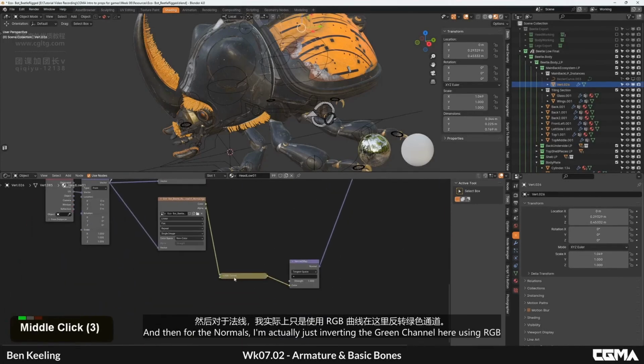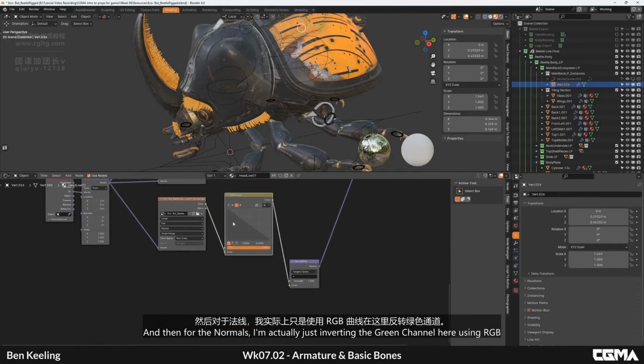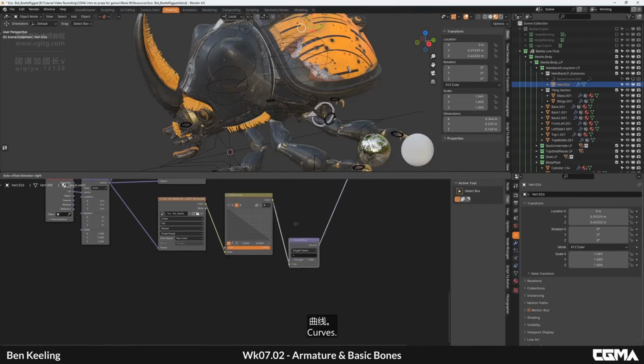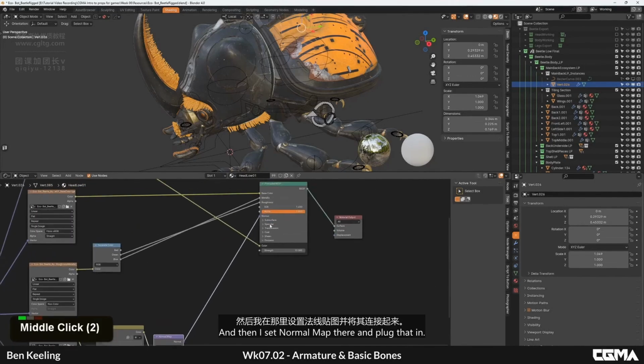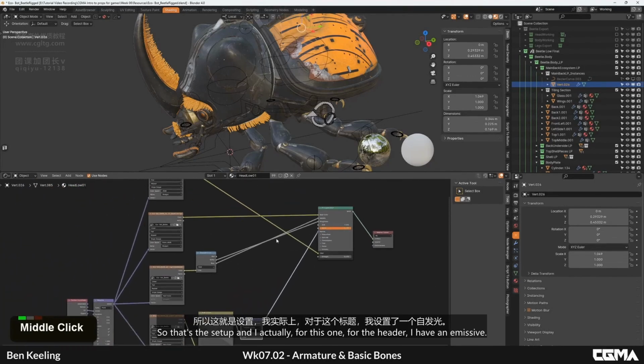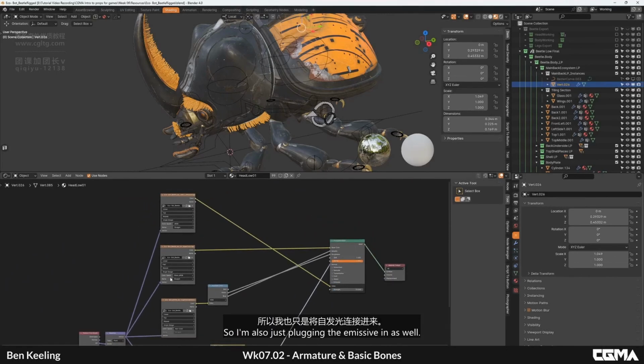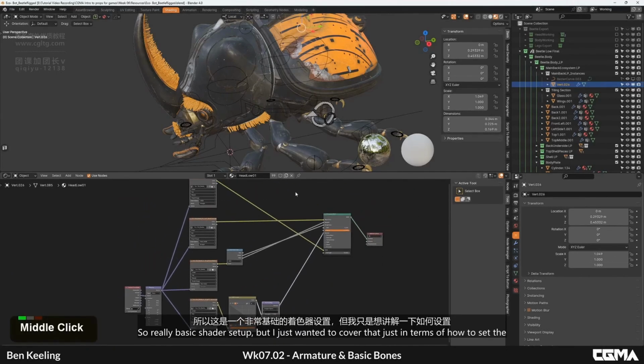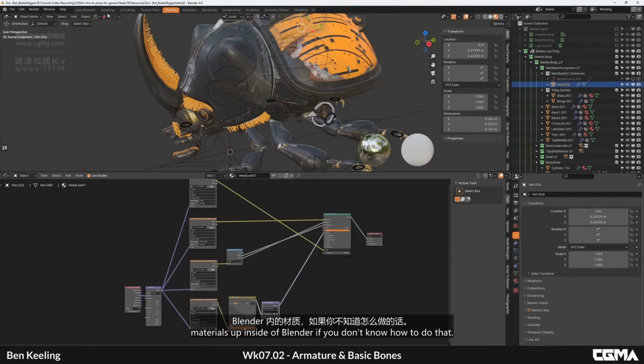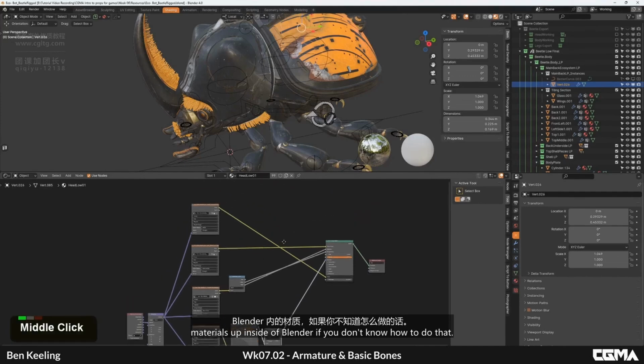And then for the normals, I'm actually just inverting the green channel here using RGB curves, and then I set normal map there and plug that in. So that's the setup. And for this one, for the head, I have an emissive, so I'm also just plugging the emissive in as well. So really basic shader setup, but I just wanted to cover that just in terms of how to set the materials up inside of Blender if you don't know how to do that.